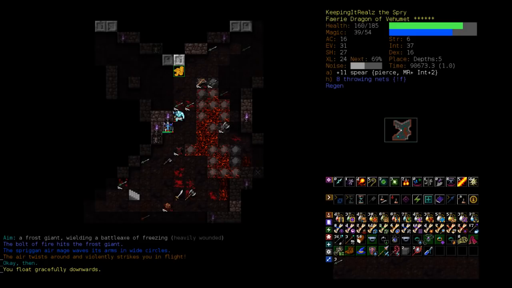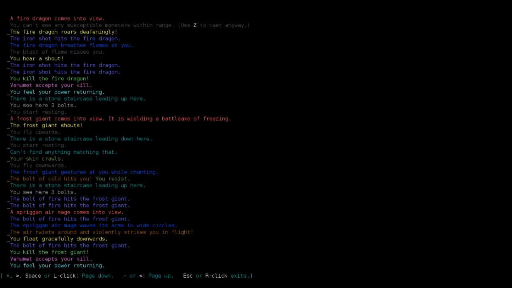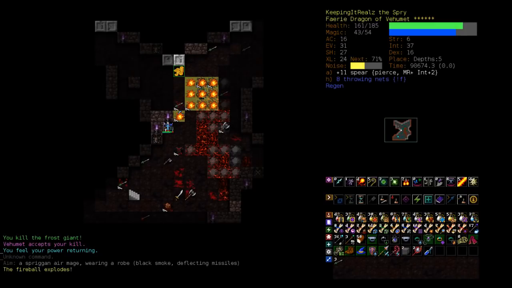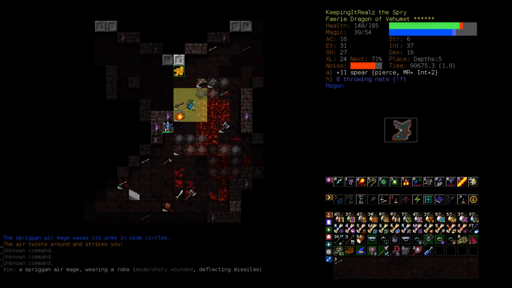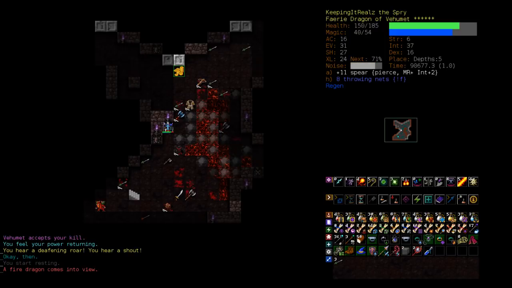Stop flying. That one. You can tell where it says here, the air twists around you, this bit, and violently strikes you. The violently is your reminder that you're flying against an air striker.